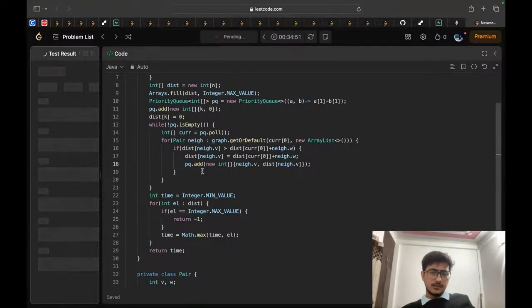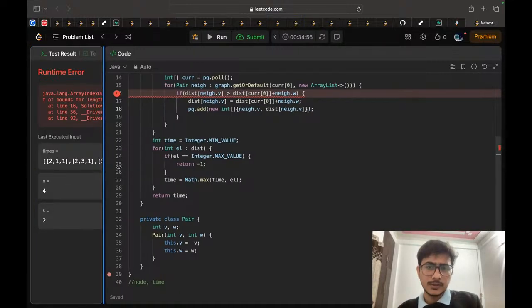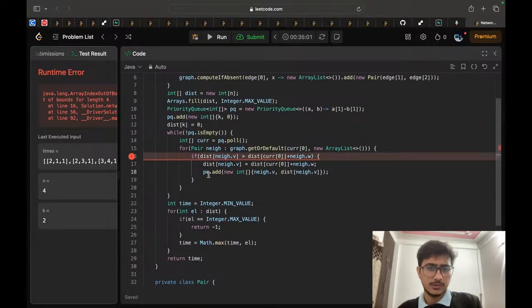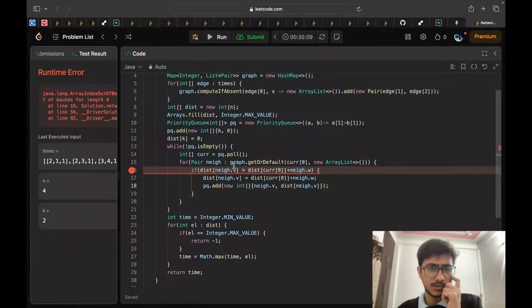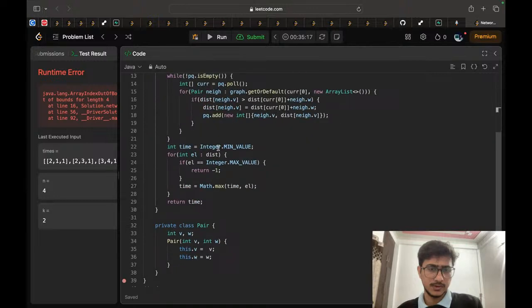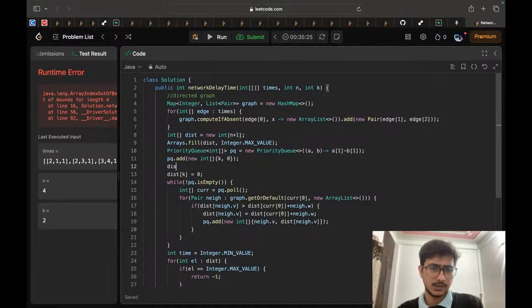Let's see if this works. Okay, so we are having an issue. Index 4 out of bound. So what we are storing at the 0 position. Which index is out of bound? Distance. Okay, so we need n plus 1. So we need to avoid the first index. So let's say distance of 0 is also 0.